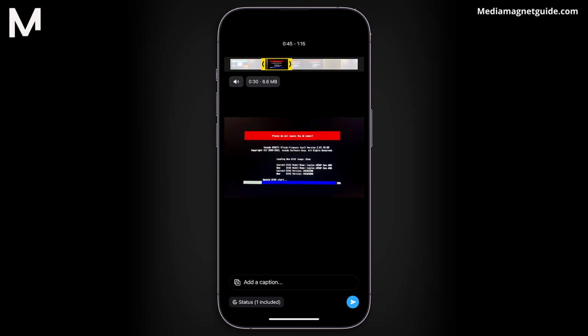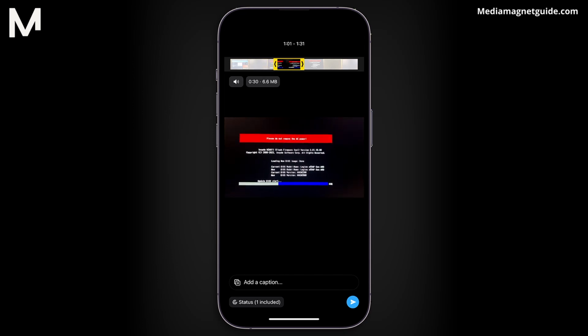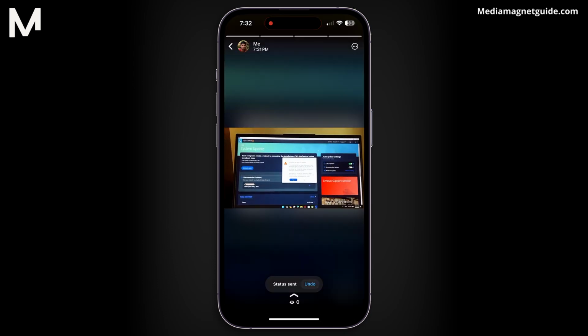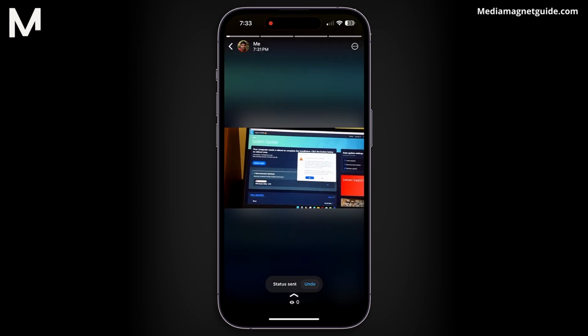That's how you can post long videos on your WhatsApp status. It's important to divide your video into 30-second segments and create separate status updates for each part.